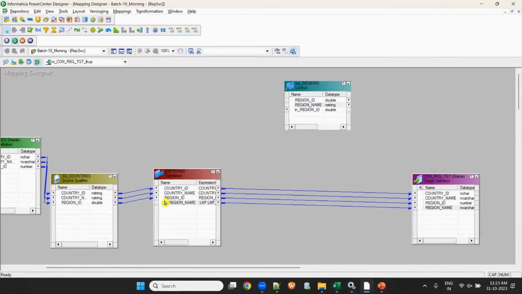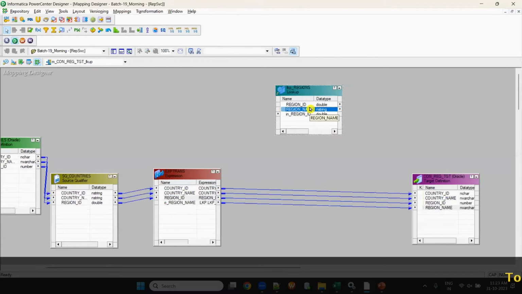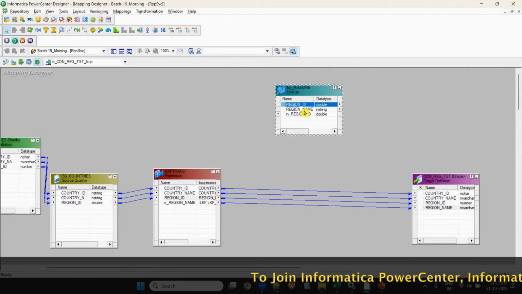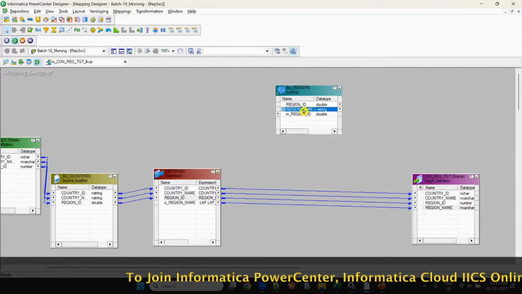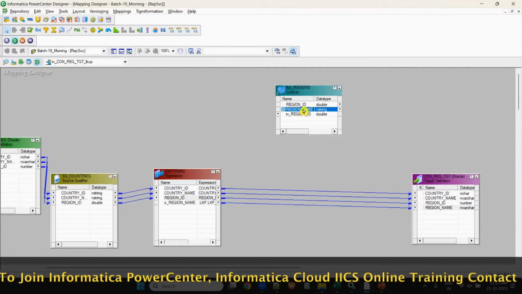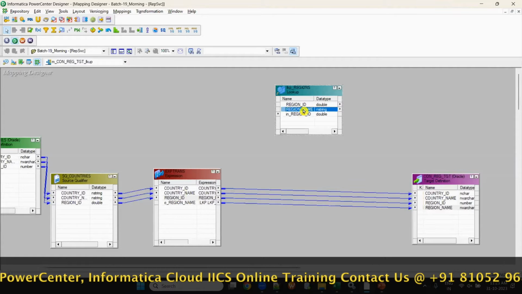Please observe. The first record comes here. Country ID is suppose 10. Country name is India. Region ID is 100. Okay. So first lookup cache will create. So in the lookup cache we have some columns: region ID 100, 200, 300, 400. Region names, India, Japan, like that. Okay.